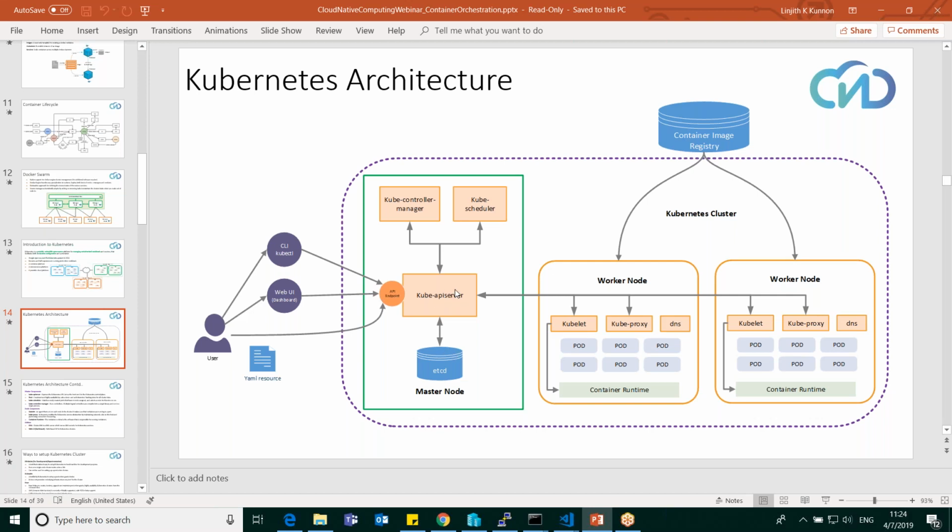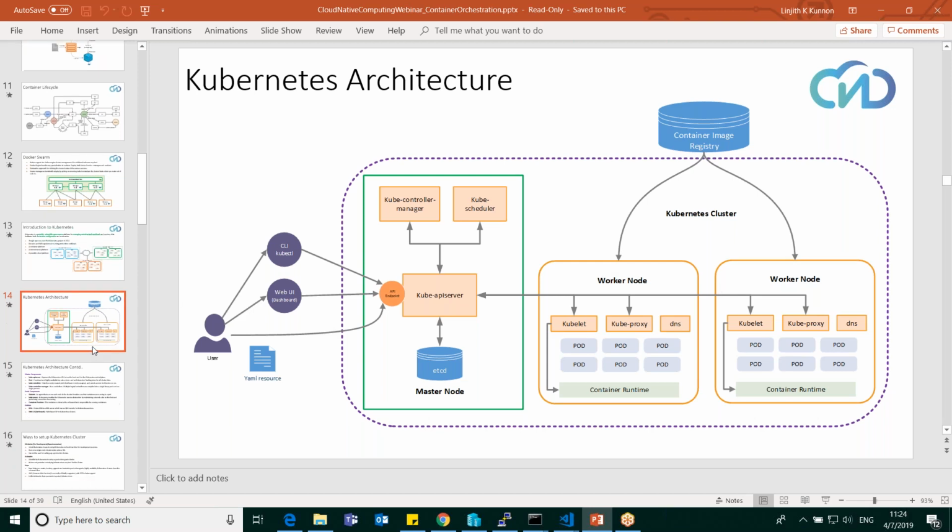So that will be persisted in etcd, and then the scheduler, controller manager, the kubelet, and kubeproxy, all of these work together to make sure that that's happening. So whatever you mentioned in the YAML configuration is actually applied, and the desired state becomes the current state, meaning it will make the current state the desired state.